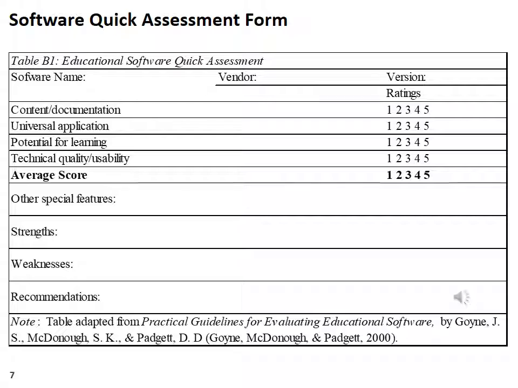You will notice a 1 through 5 scoring system on some of the major categories such as content, documentation, universal application, potential for learning, and technical quality slash usability. On the bottom half of the table are some areas where you can jot down some notes about the software's special features, strengths, and weaknesses. Lastly, at the bottom of the form, you should make your final recommendation on whether the software should qualify as a potential candidate.